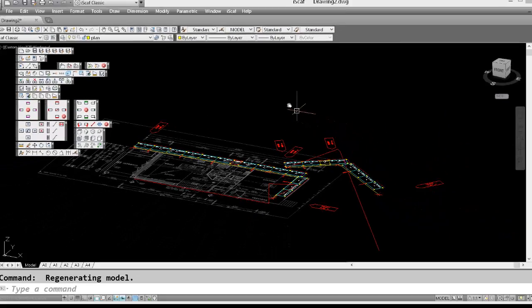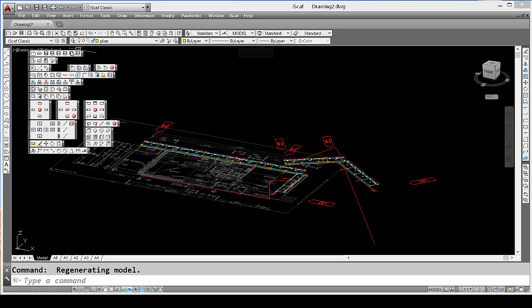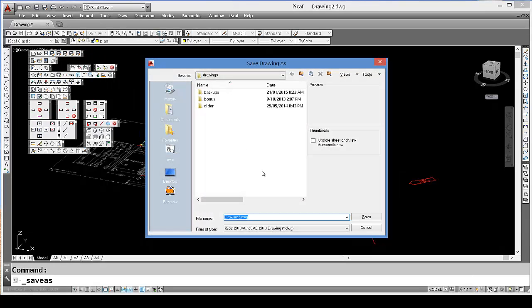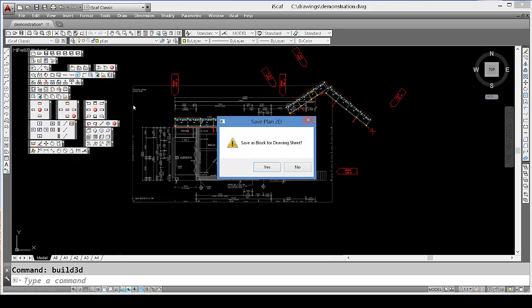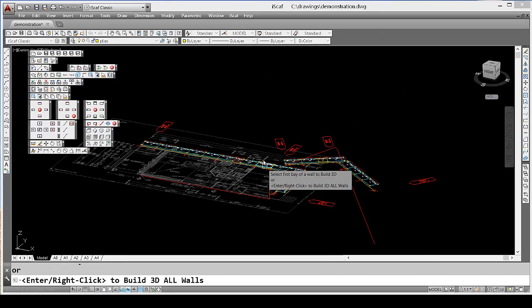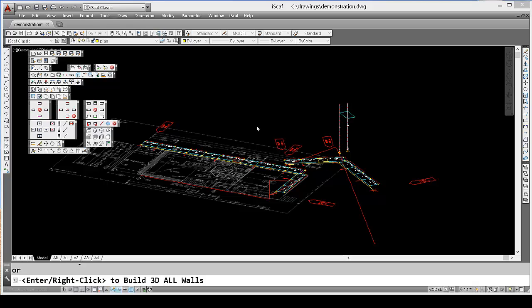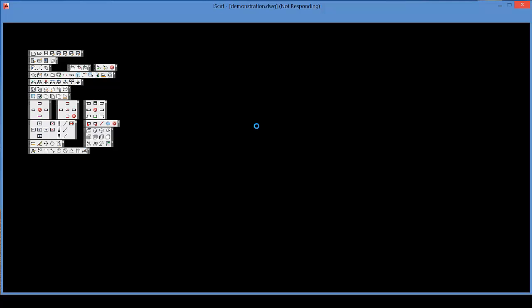So as part of our good habit, we should do our normal save. So we will now select the toolbar option to save as. We'll give this a name. And then we build 3D. So as you can see, the scaffold is now following the sloping ground that we defined on our drawing.